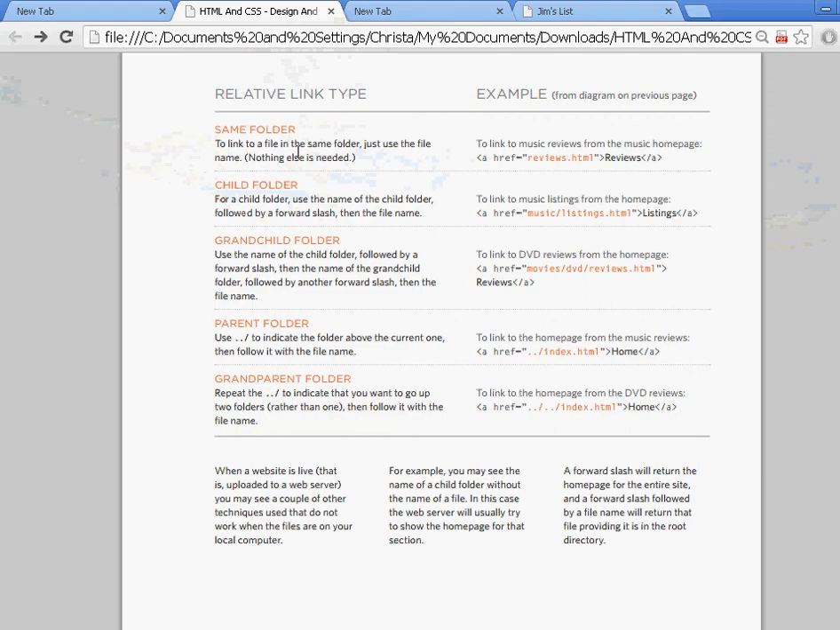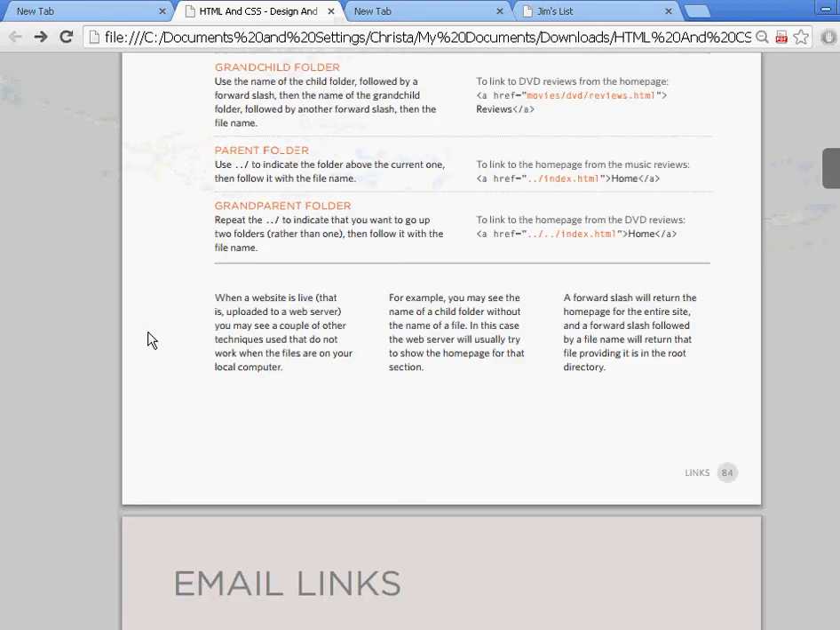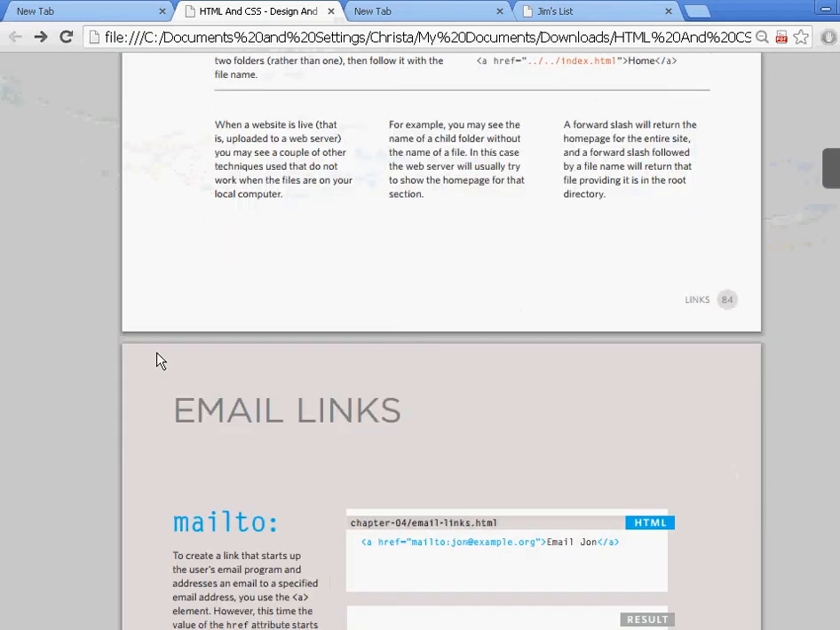Like music is a folder, like images was. And it says it's a listing.html. A grandchild folder is a folder inside of another folder. And then we have the parent folder with an indicated current folder above, and a grandparent folder, which is very, very many folders. So you get it. If you don't get it, you can always email me and I will give you further detail on it.